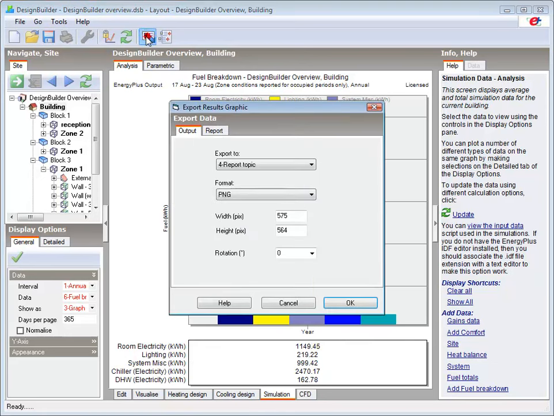We can also very quickly and easily export results in a variety of formats. So you can see here we can export to file, so that may be a graphic as in this case, or if we're displaying the data as a table, we can export to an Excel spreadsheet to enable us to manipulate or work on the data in other ways. We can also print, send to the clipboard, or generate an internal report topic.